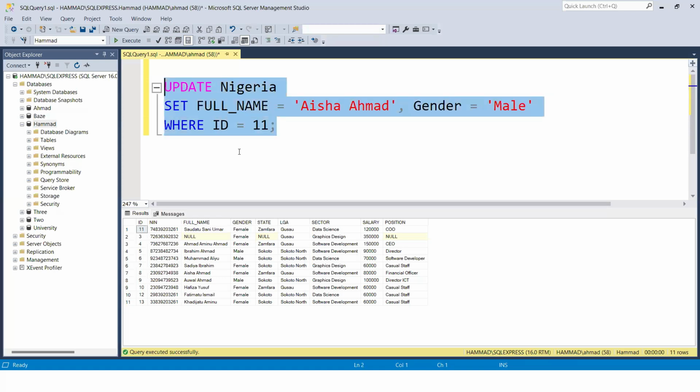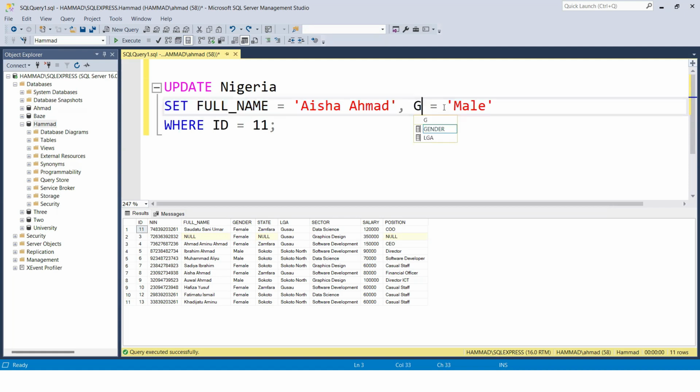So I'm updating that particular data of full name, that is the name of the column, and gender, the name of the second column. I have to put gender in capital letter the way it is. So gender in capital letter, male. So I'm updating this female to male. I'm updating this Saudatu Sani Umar to Aisha Ahmad. And I'm doing it only to this particular ID where this ID is equals to 11. That's what I'm doing to update my data.